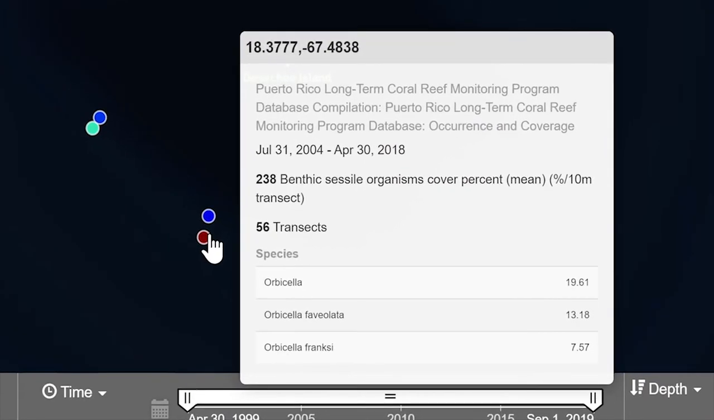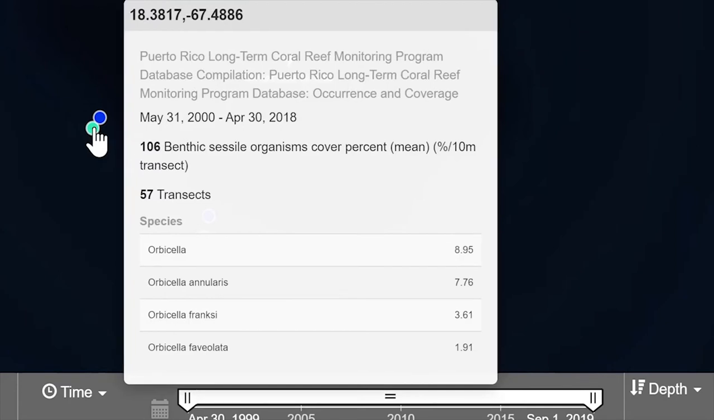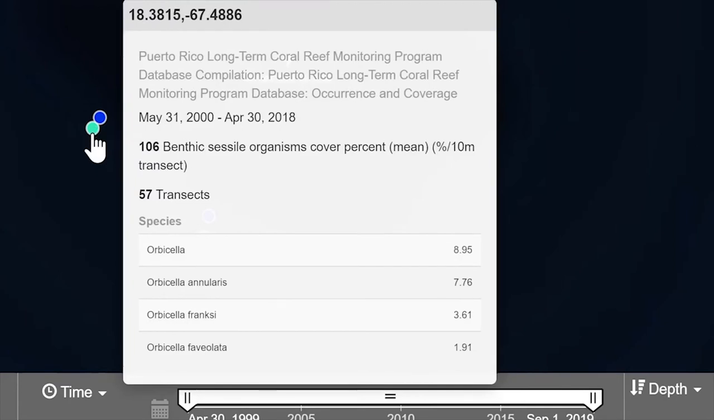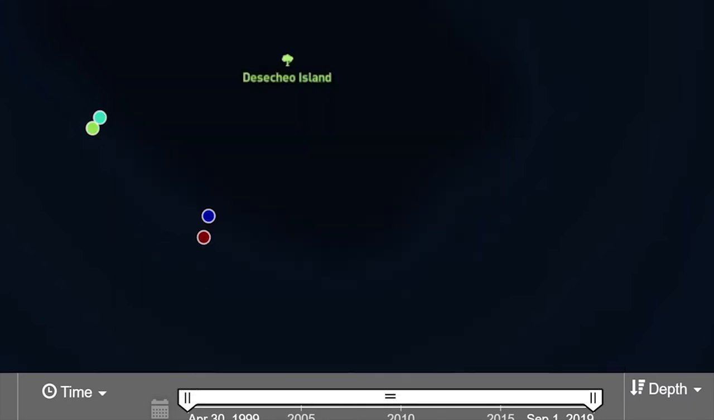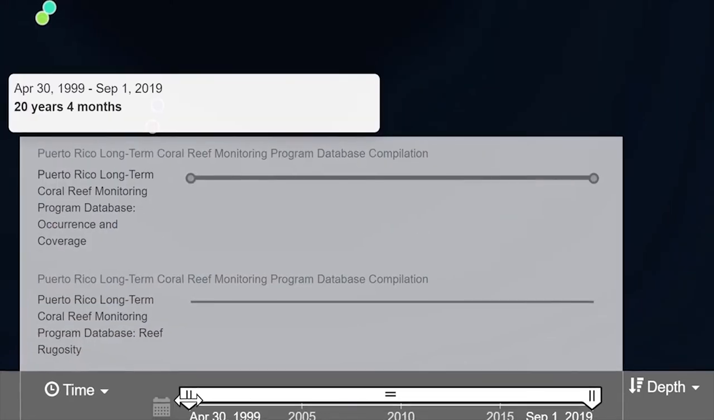If you hover over a point, you'll see a pop-up window that will list the most abundant or dominant species for that given measurement, for that given species, for a given time frame and spatial unit, right? So here we can see that in the Secheo Island, an area with high cover of Orbicella, there were values of around 19% cover.